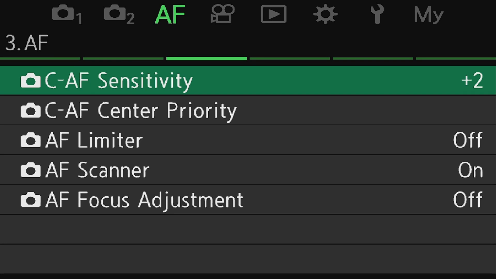However, your scenario is about when you have multiple birds in the scene. So let's see how CAF sensitivity might react in those situations. Right now I have CAF sensitivity set to +2, meaning it's going to change focus very quickly when it finds something else to focus on.